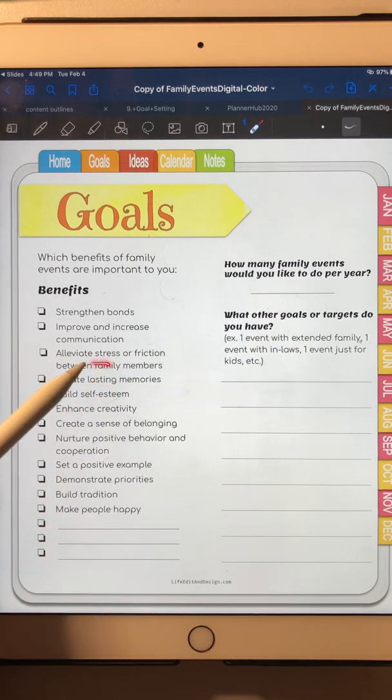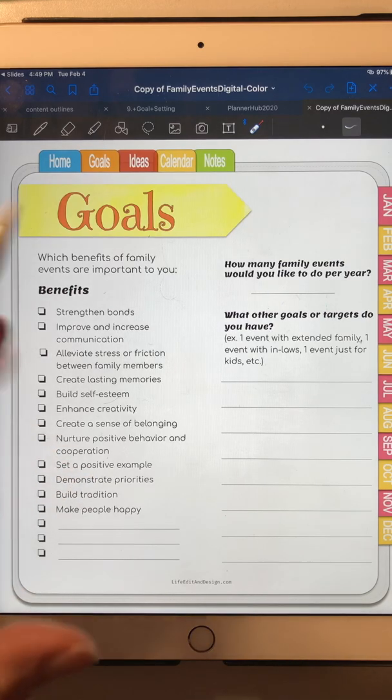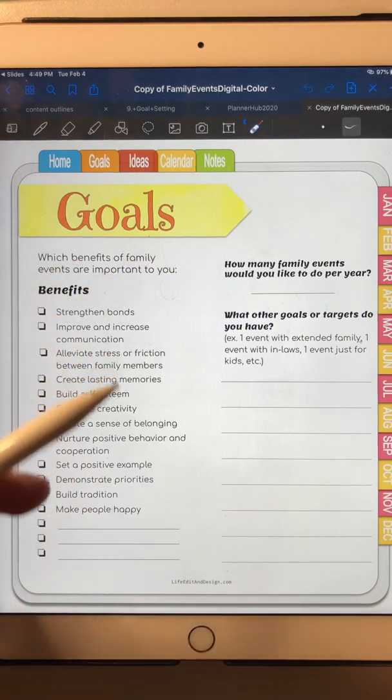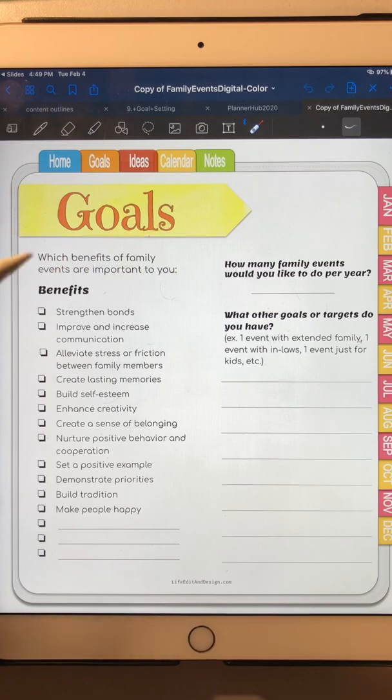But it definitely alleviates stress. When you start talking, especially if you have a family member that you don't get along with, maybe an in-law, sister-in-law, brother-in-law, father-in-law, anything like that, you can have these fun events where you have a theme and everybody forgets about their roles and just has a good time. Some of the things we'll talk about is maybe an Olympics theme.